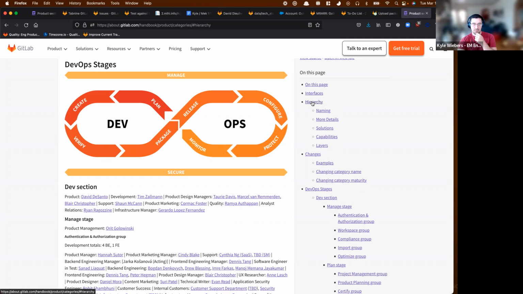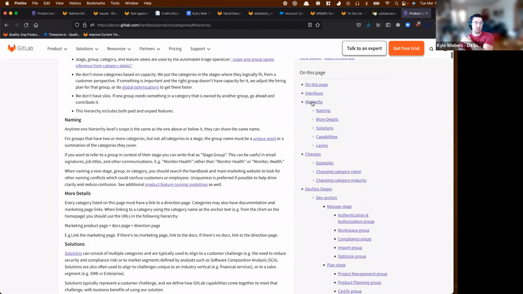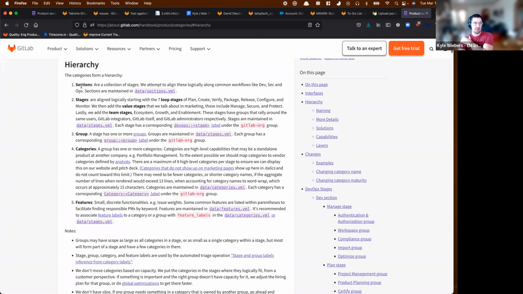I'm going to focus in on a few specific areas, and especially for the recording. So the first one, the diagram is very pretty, but it doesn't have a lot of context. That context is actually above under hierarchy, where it lists the terminology around sections, which is a collection of stages, and usually relates to dev, sec, ops. There's a few other ones, but if you think about it, it relates to that full DevOps platform, broad product areas within the DevOps platform.